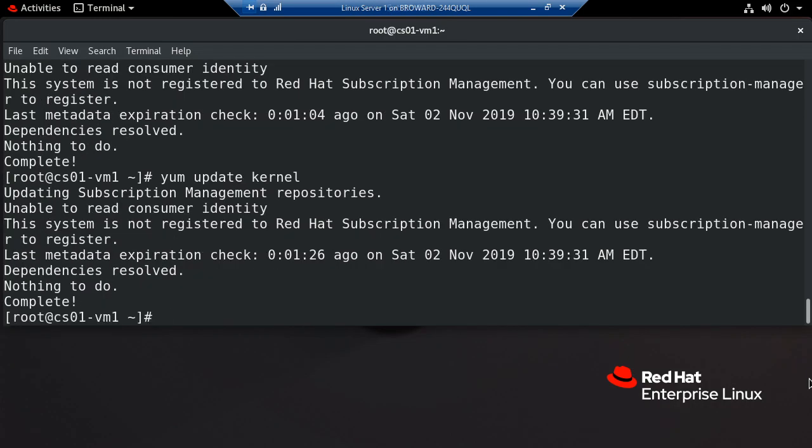I could update my kernel if I wanted to, and it would automatically update any dependencies that depend on that kernel. Guys, I'll tell you something else. You never update your kernel. What's the difference between installing a new kernel and updating an existing kernel?